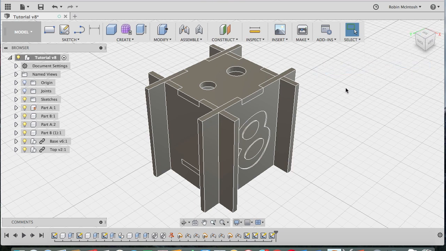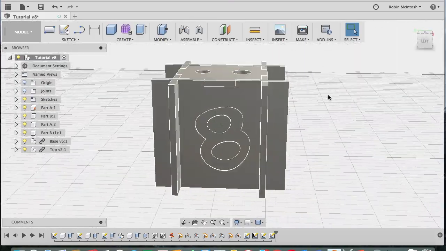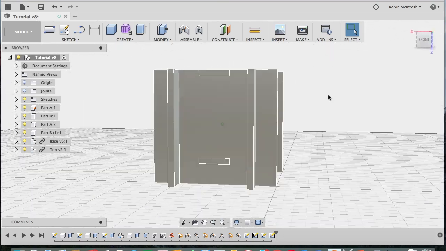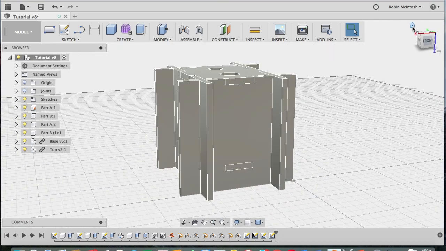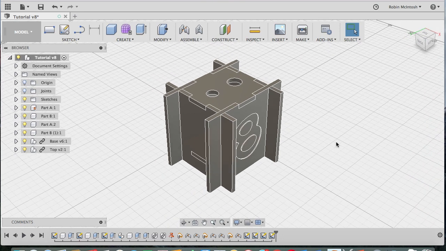So now whenever we rotate around using shift and the wheel or two fingers together on your trackpad, and we end up in a view we're not quite sure about, we can always just click on this house and it'll bring us back to that home view.